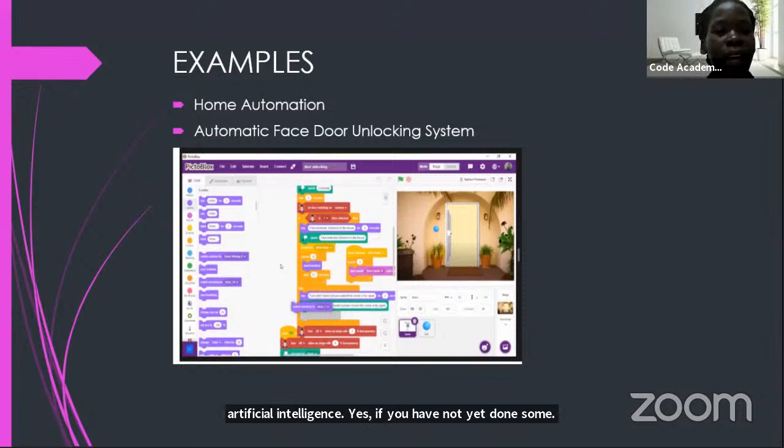Yes, if you've not yet done some, we shall get sometime in the course of the week a glimpse. You get it? Don't be worried. Don't say, oh God, I've never done this. Yes, so how and what you can do, and also you'll be provided with some.